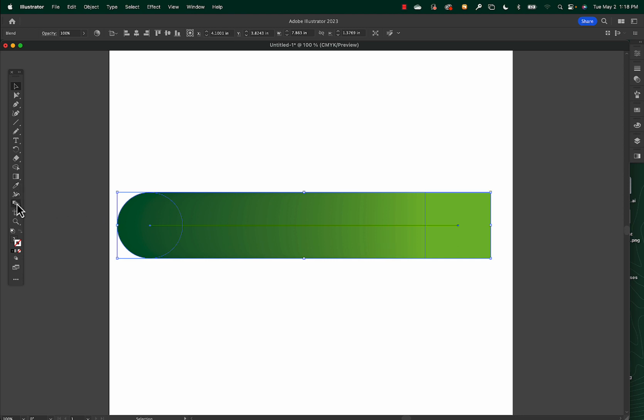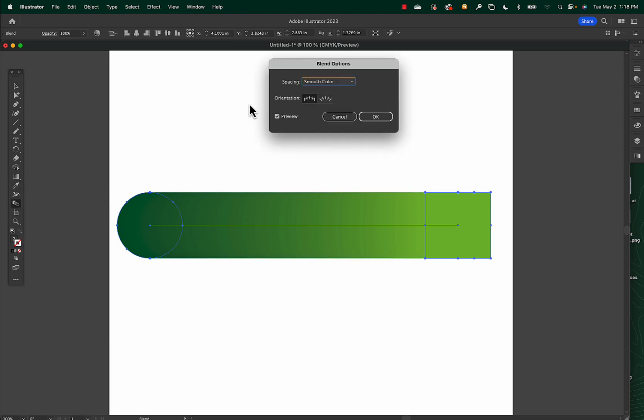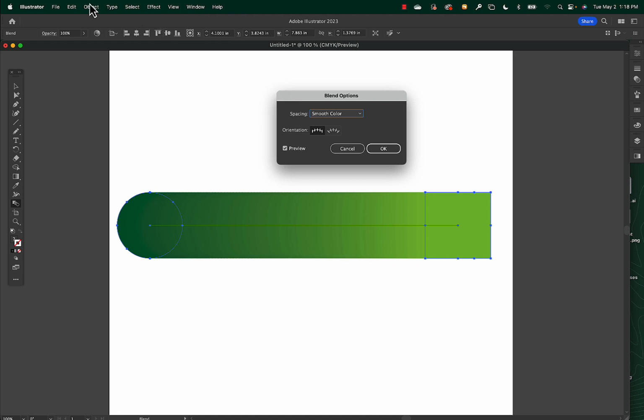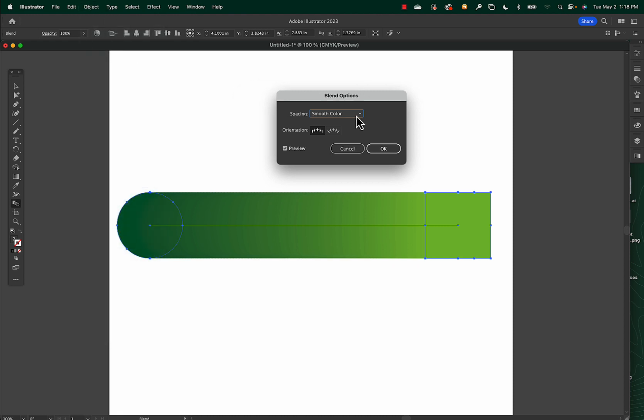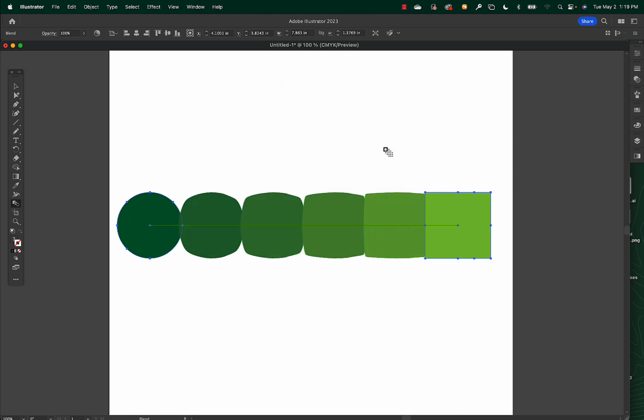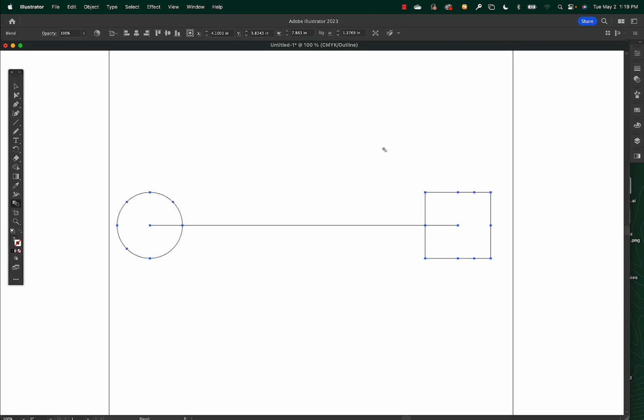If I double click my blend tool here, it brings me into my blend options, which is also available under here for blend. So instead of smooth color, maybe I do specified steps. So maybe I want to say, well, let's do 4 steps in between here. And I click OK. Now I am getting 4 steps from that circle to that square. And Command Y, again, is showing that spine, not the actual shape.